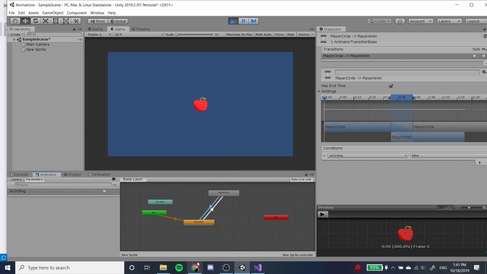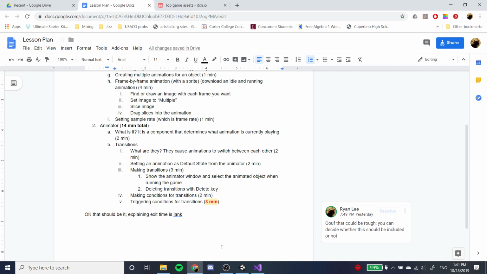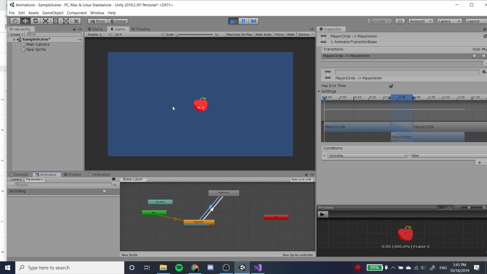So really, I think that is about it. Basically, you learned how to change properties with the animation window and switch between animations using code and the animator. So now you have the power to make some pretty cool animations and make really cool effects in your game.